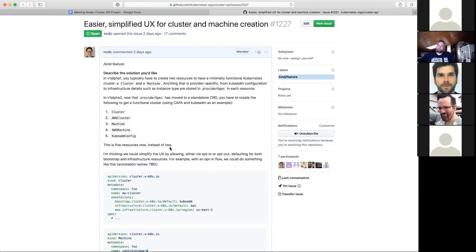And in V1 Alpha 2, because we have removed the embedded provider specs and made them standalone CRDs, you now have to create a cluster, an infrastructure specific cluster. So using Kappa as an example, you would need an AWS cluster resource, a machine, an AWS machine, and a kubeadm config. And so now you have 5 resources instead of 2.